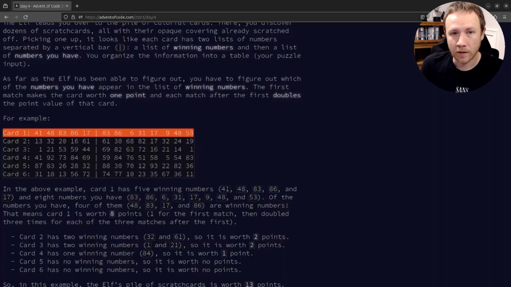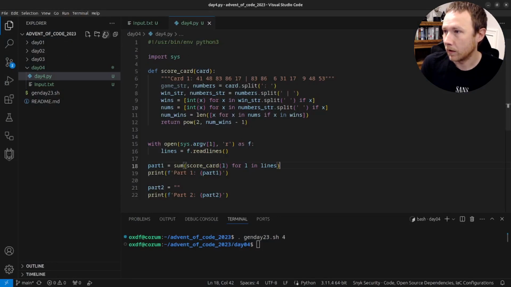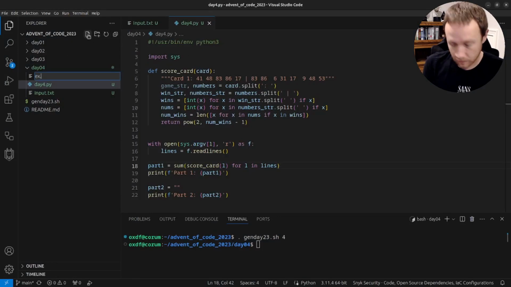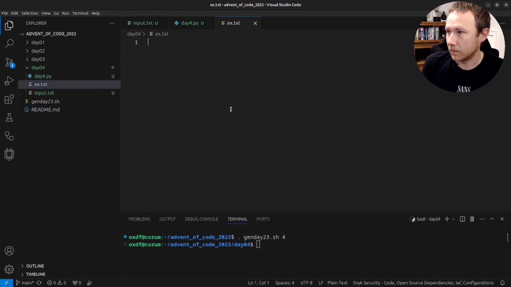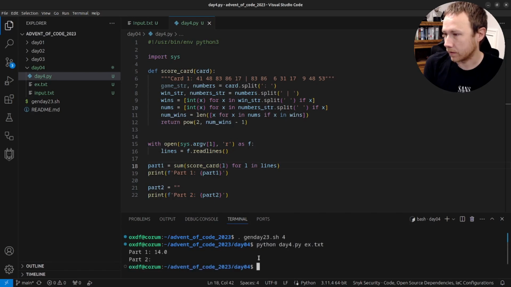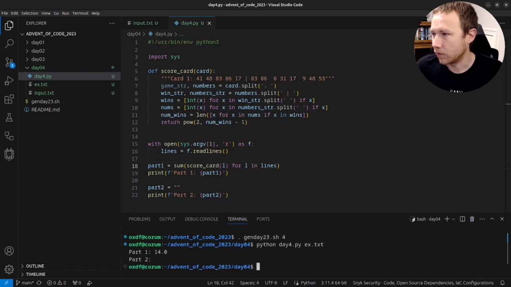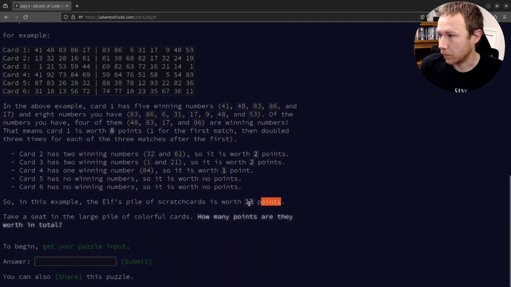I always like to test on the example input here. So we will give this ex.txt, bad extension, rename ex.txt. We paste this in, save. Python day4 ex.txt. 14, that does not feel right. Where's my number? It's gotta be way higher than that, doesn't it? Oh, 13 points. So we were so close, but no, not close.